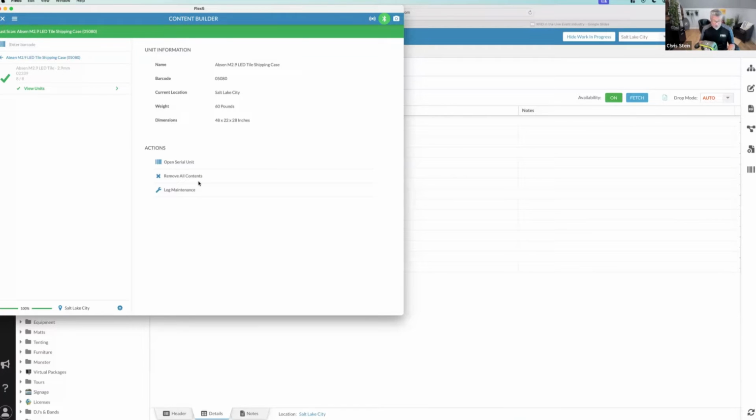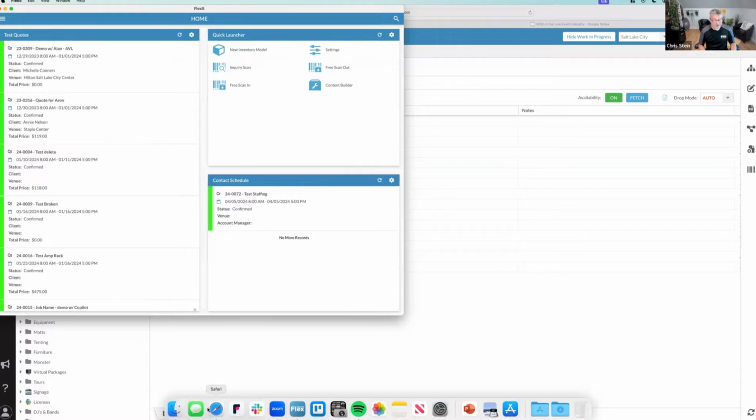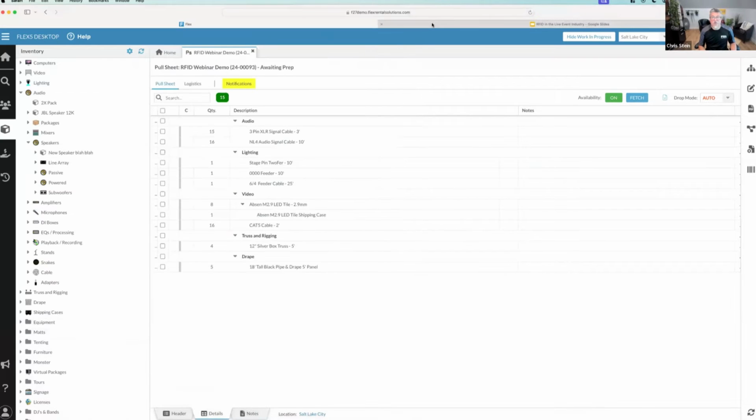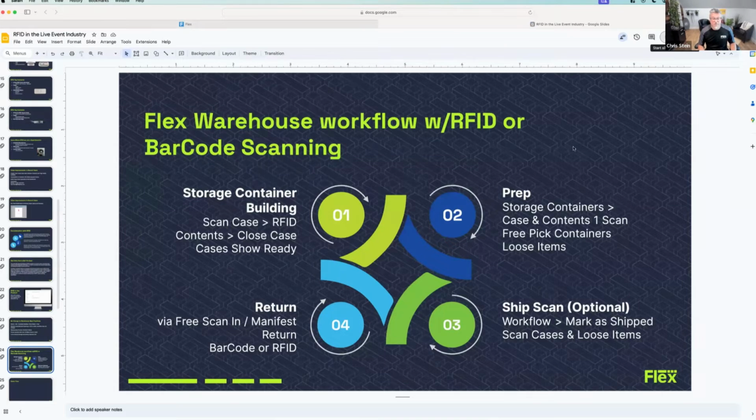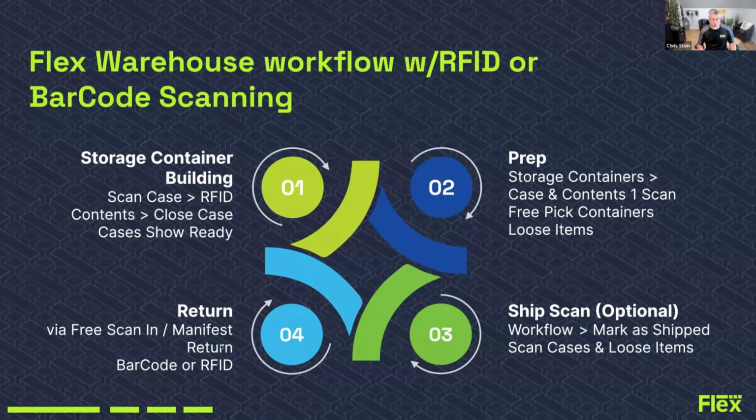And so if we were doing 20 of those cases, I'd close this scan, grab the next case, scan the case, fill it with RFID, scan the case. So it's a very fast process. So right now, if we go back to this process, we started with the return through free scan in, and we've done storage container and everything show ready. So our next step is let's prep things.